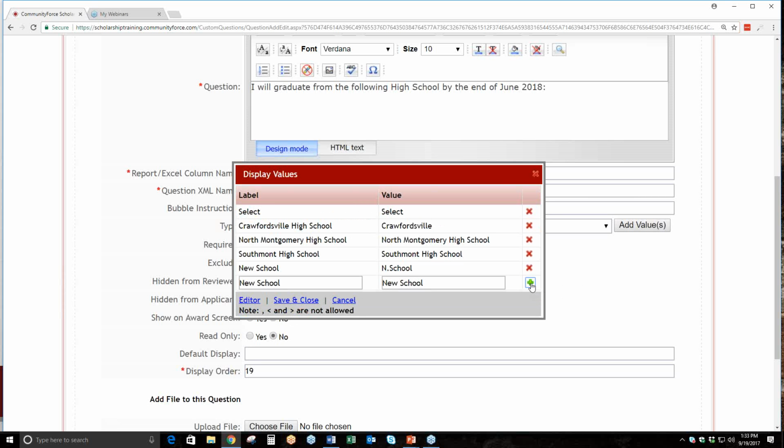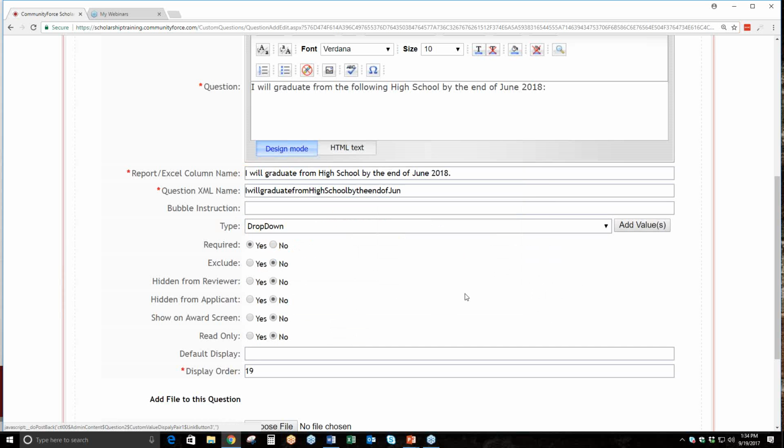For some reason it's not wanting to save, but you would click that and it would normally save. Of course, like I said, I'm working on an old site. This is a training site, and so many things have been added and taken away from it that it tends to cause things to not function appropriately. So I'm going to go ahead and hit cancel there, but normally you'd hit that plus sign and it would add another line.